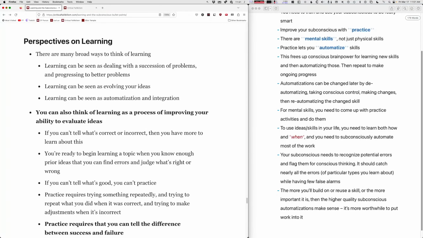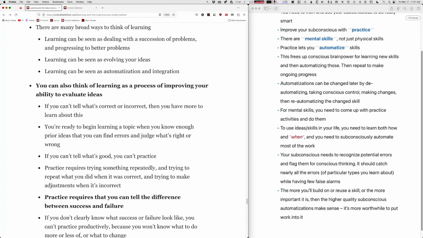So one way to look at learning is you go through a succession of problems and you progress to better problems. That's a Popperian viewpoint. You can see it as evolving your ideas. You can also look at it in terms of automation and integration. And another way to look at it is in terms of improving your ability to evaluate ideas. You need to be able to actually judge what's correct or not before you can move on to the next thing. And you need to make a succession of being able to judge different things.